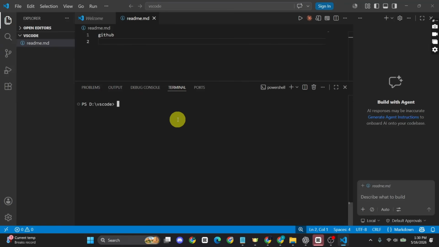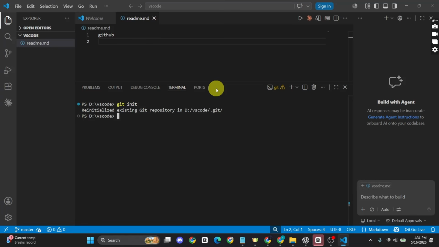The first thing that we need to do is initialize Git in your project folder. Just type git space init and hit enter. And once you have done that, this will create a new Git repository in your project. Next, add all your files. Just type git space add space full stop and hit enter.